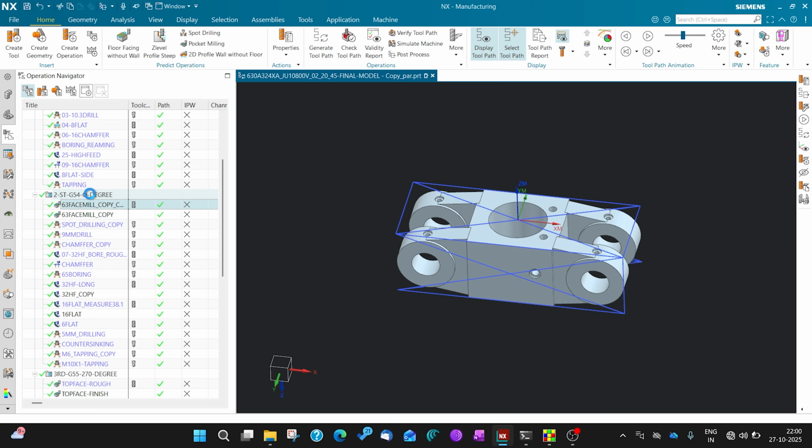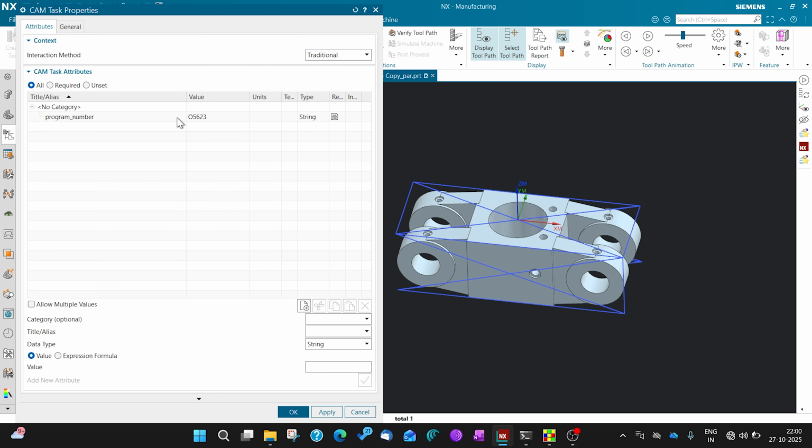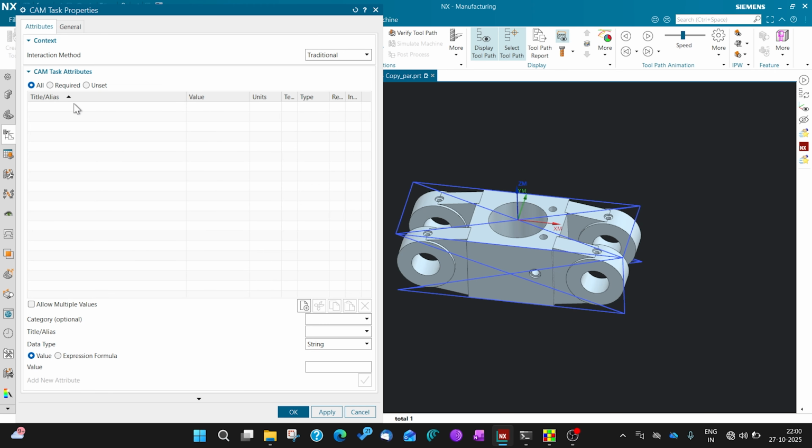Here we will see how to add a program number in assignments annex. First, we will go to the program overview and then we'll select the program. Right click the properties and this opens.